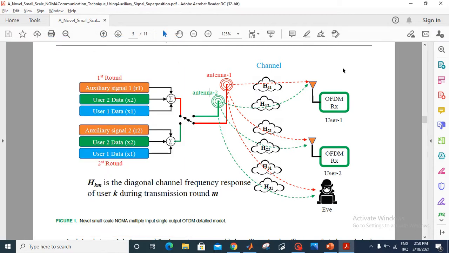Now that we have an understanding of how this particular system works, and we have seen how we model this particular system mathematically, it's now time to see how the system is modeled in MATLAB.